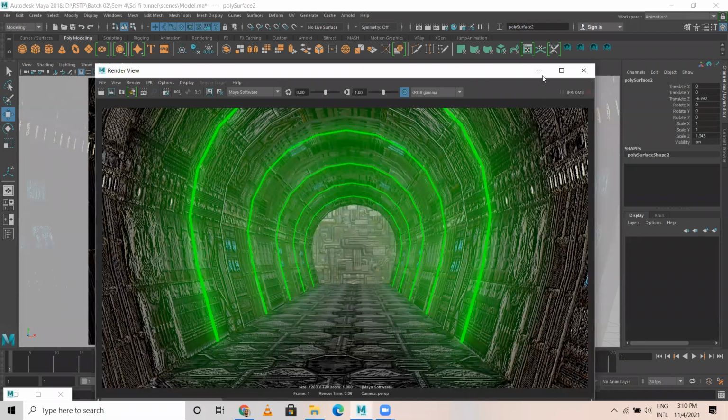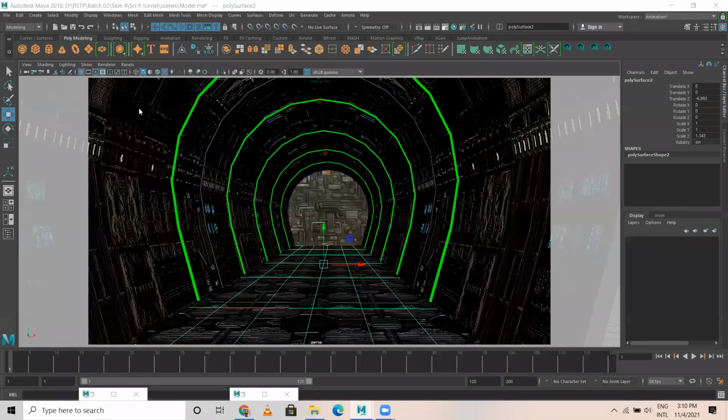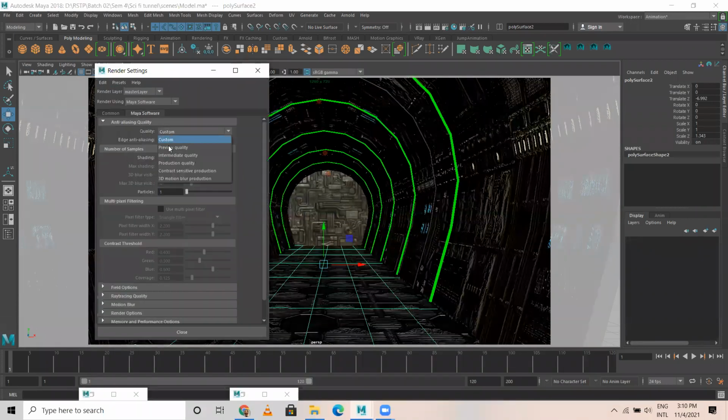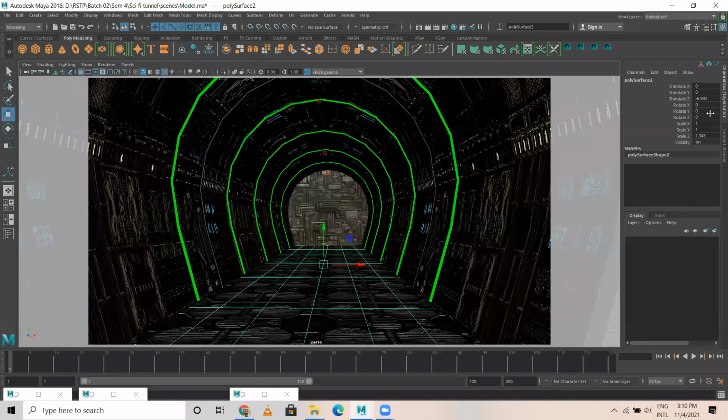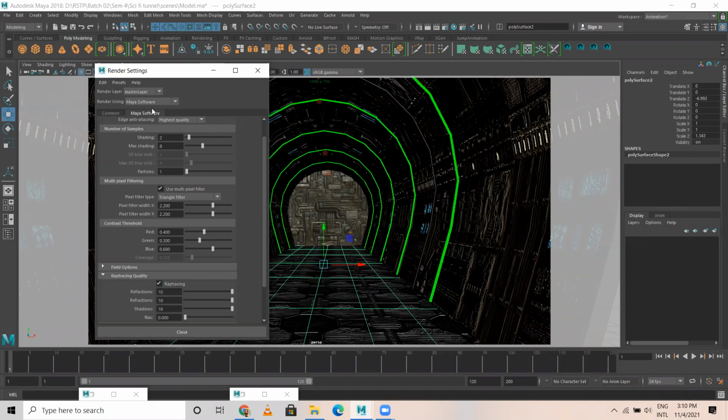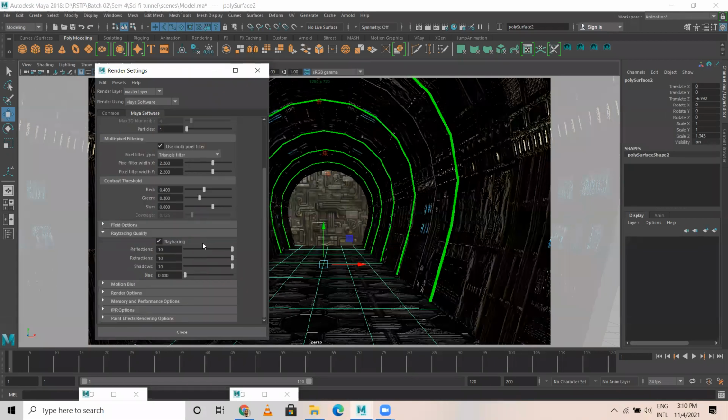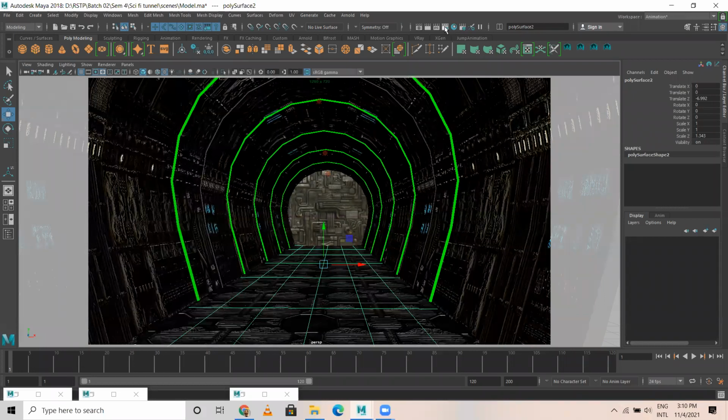No, sir. One more thing. Now I go to render settings, Maya software. So I go for production quality. There is a ray tracing option. I just switch on ray tracing. Render settings, Maya software, production quality, switch on ray tracing. This you have seen, you have learned in SEM3 as well.